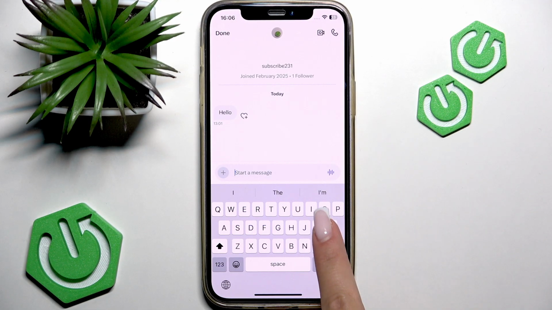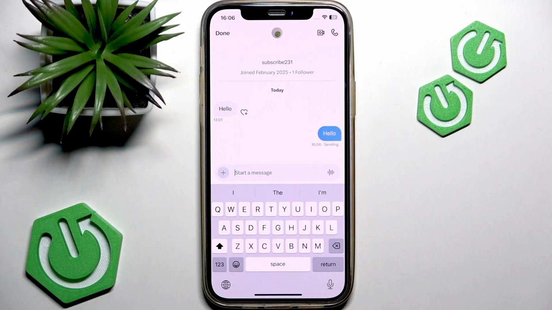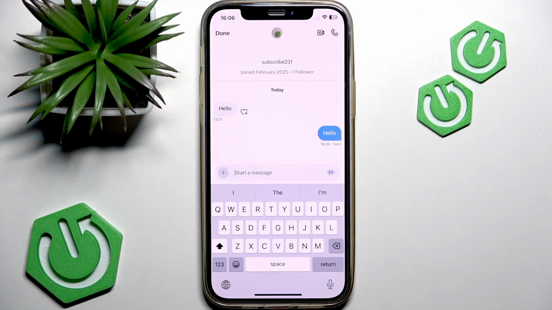So type your message, and when you are ready to send it, just hit the send button. This is this paper plane icon, and now you see that the status of my message is sent.